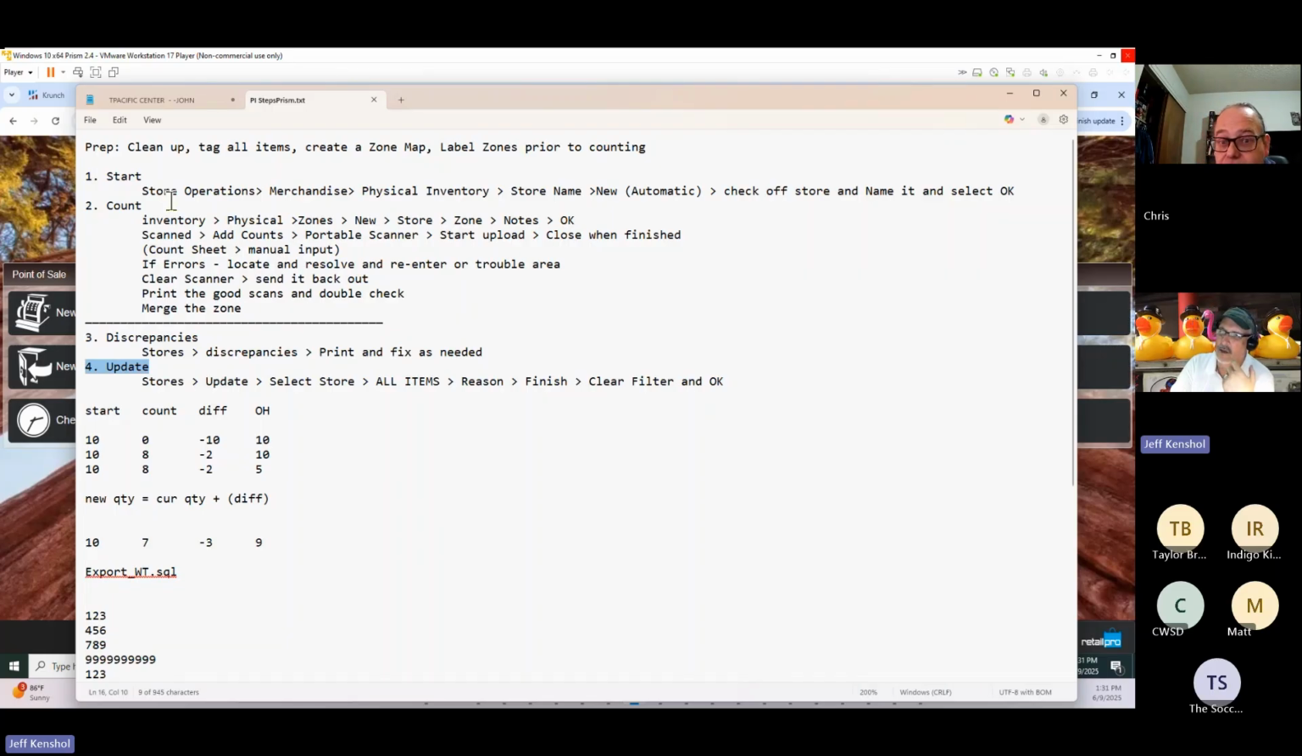So to recap here, you start, that creates a count sheet that establishes the goal of what we're going to hopefully find. Then we go count and find out what the actual number is. We compare the two, and the discrepancies, we fix what's wrong and what errors we made, and then we accept the numbers. That's it, right? That doesn't really matter what software you're in.